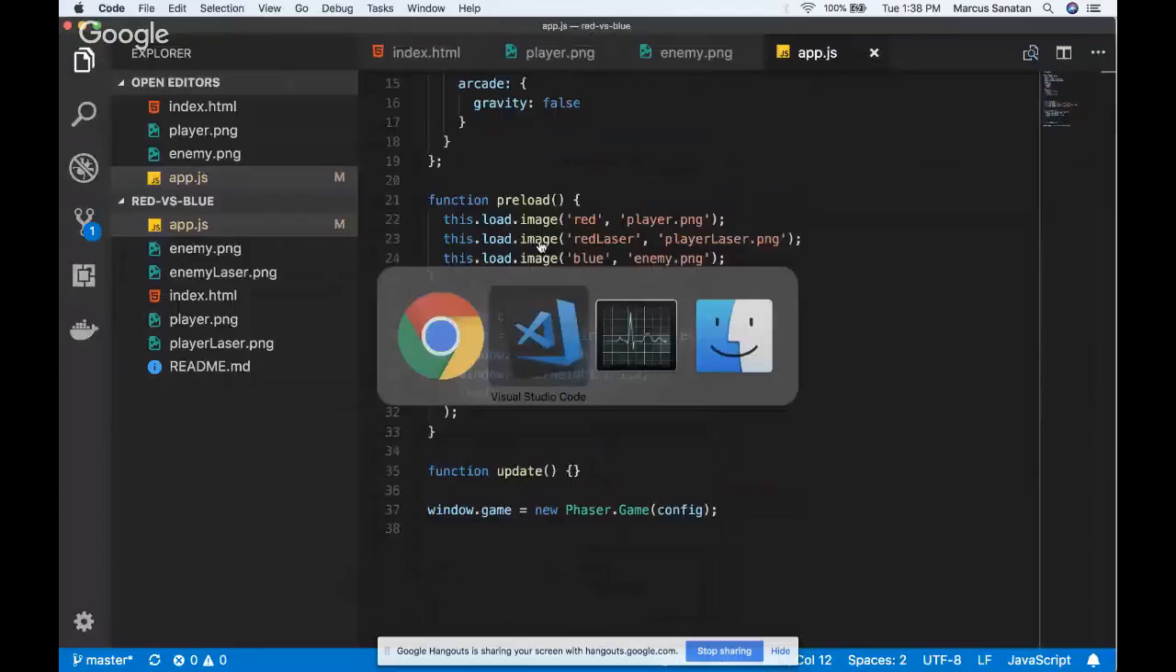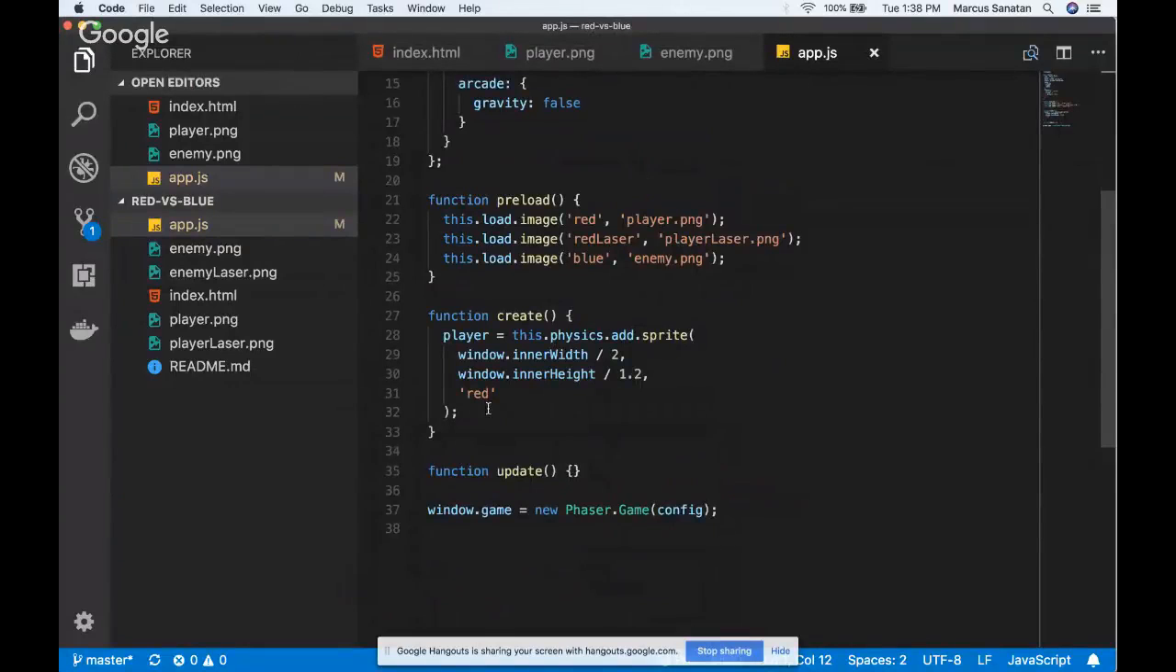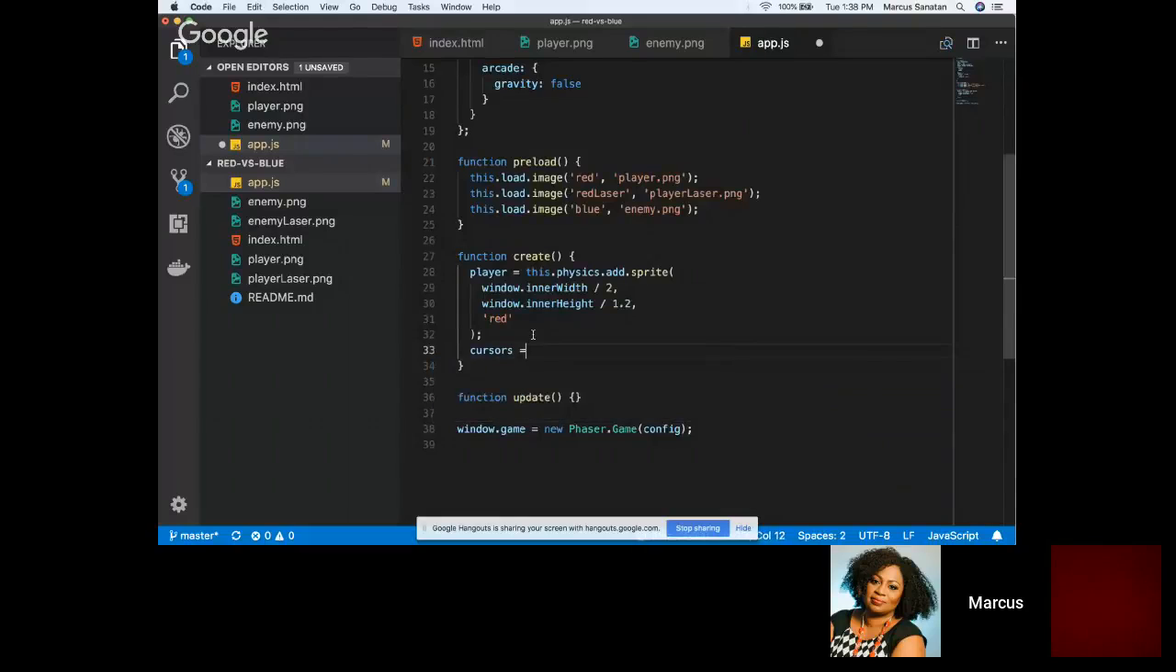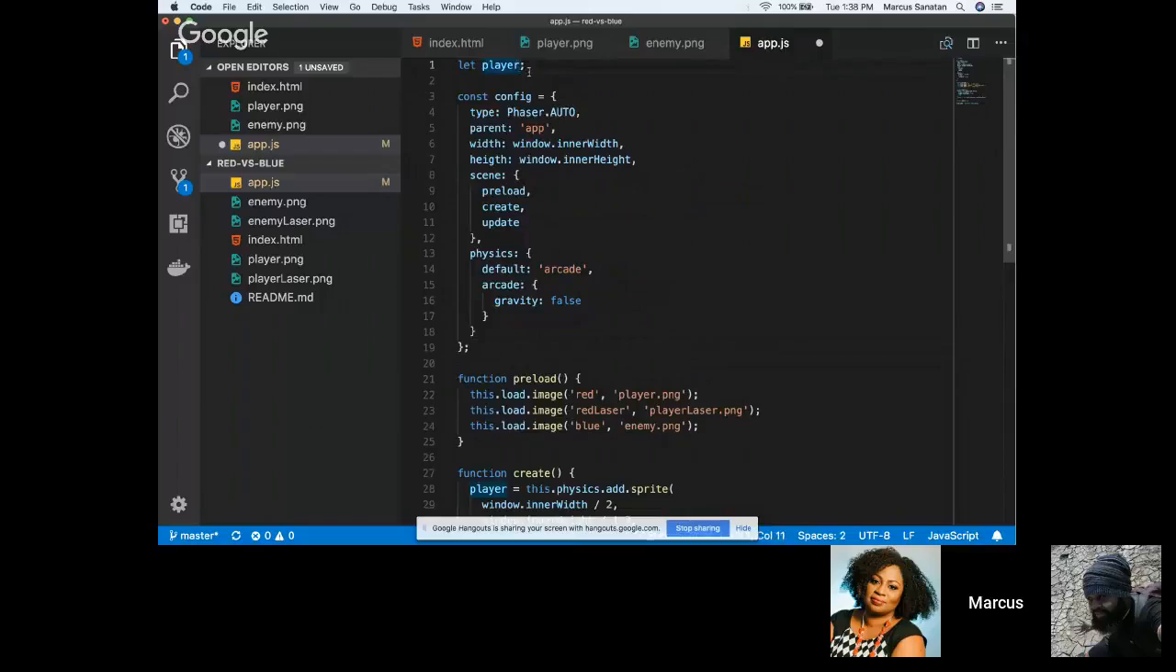And now we got this here. We want to be able to use it to move left and right. So now we got to go back to the create function. We've got to update pretty soon. Cursors. Create a new variable called cursors, and this.input.keyboard.createCursorKeys. And we should do the same thing and let cursors be defined up here as well.